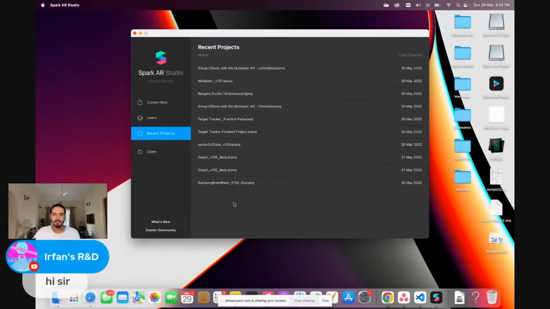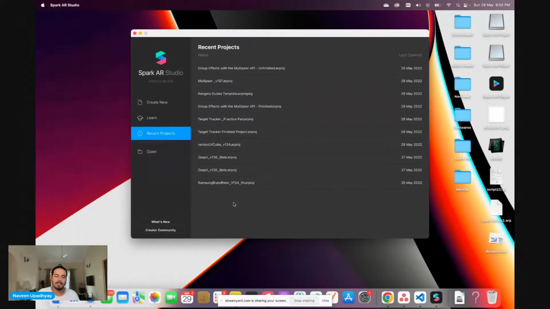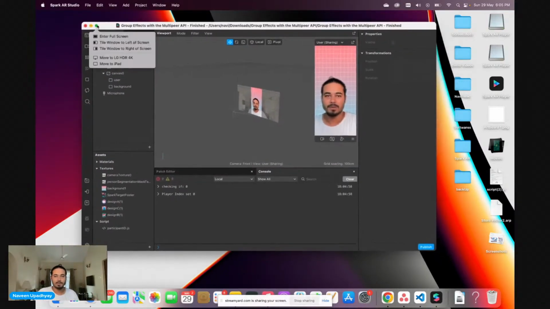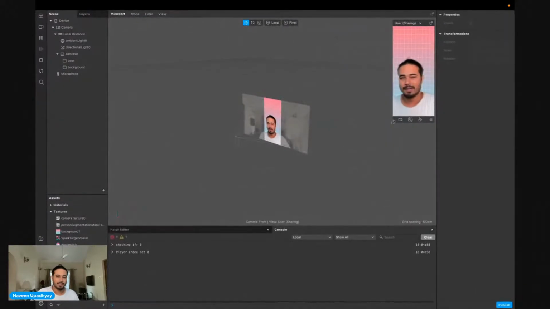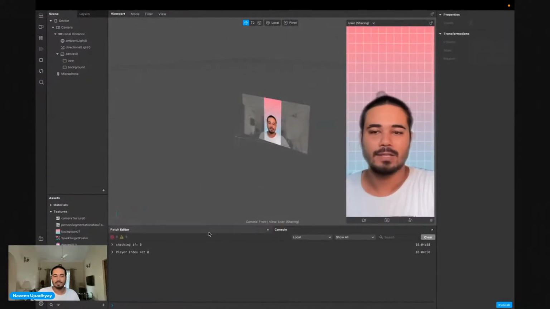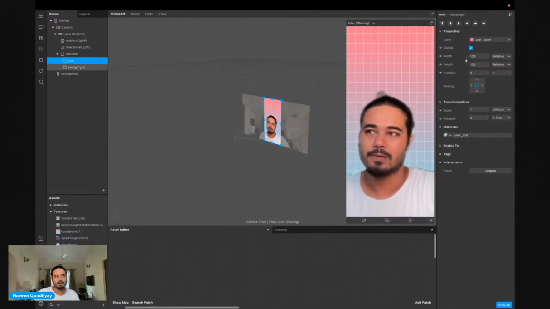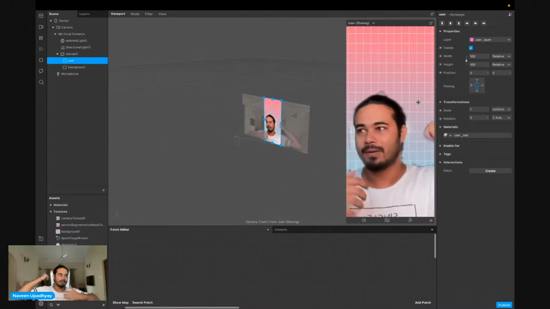Okay, I hope you're able to see my screen now, and you haven't missed anything yet. We're just starting with a new concept called Multipeer APIs. I'm just going to tell you what our expectations are from the effect, to show you the basics of what's going to happen in the filter and the final output. So this effect is a couple of rectangles, one for the user and one for the background.